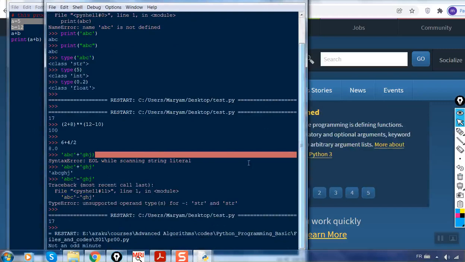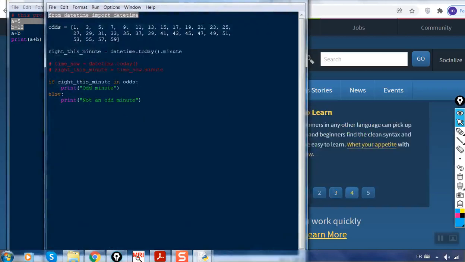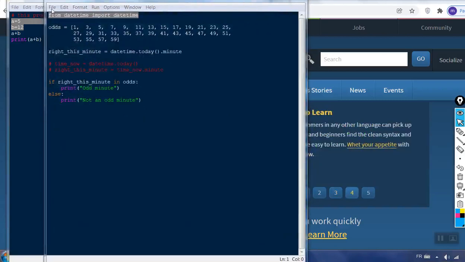Then you can see that now the time is around 1:14. Then it is not an odd minute. Okay. Again, I can wait to have an odd minute, then after that I run it. Okay. Another code.